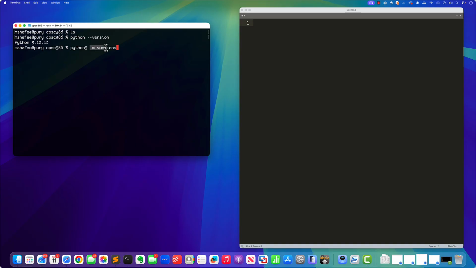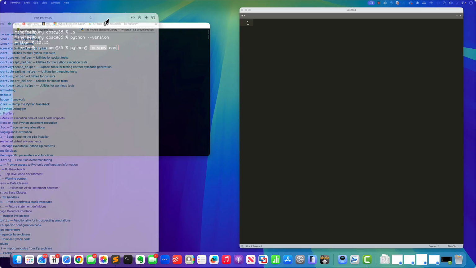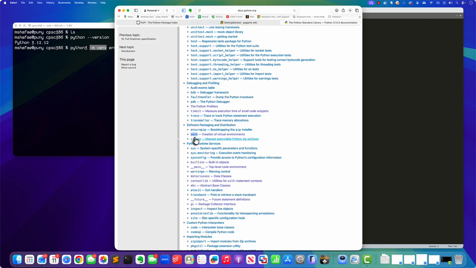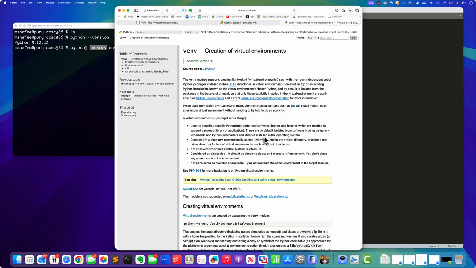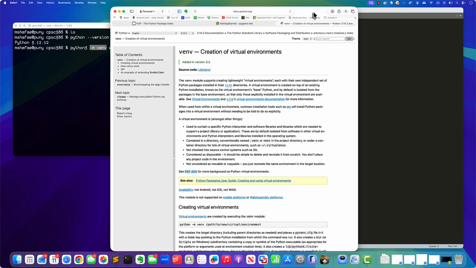The -m venv is saying use the venv module. This is part of Python's standard library. And if I bring up venv so you can see what I'm talking about, over here in the Python standard library, there is venv, and all the documentation. It's something you should go through and read and understand. It's really handy to know all the ins and outs of it, but I'll just give you a brief tutorial right now.